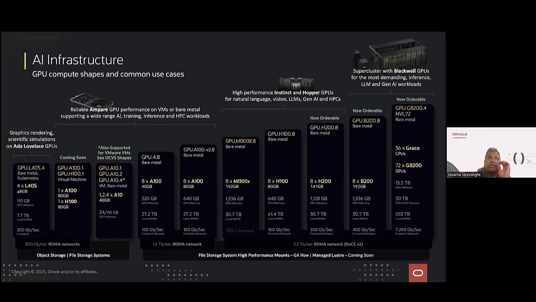Also with video and streaming, and with generative AI and high performance computing, we get more high-quality streaming power. And for the supercluster with Blackwell, we get the most demanding LLM and generative AI workloads.